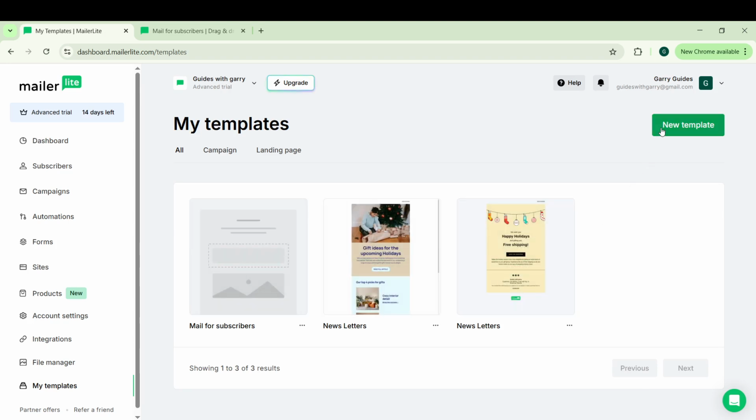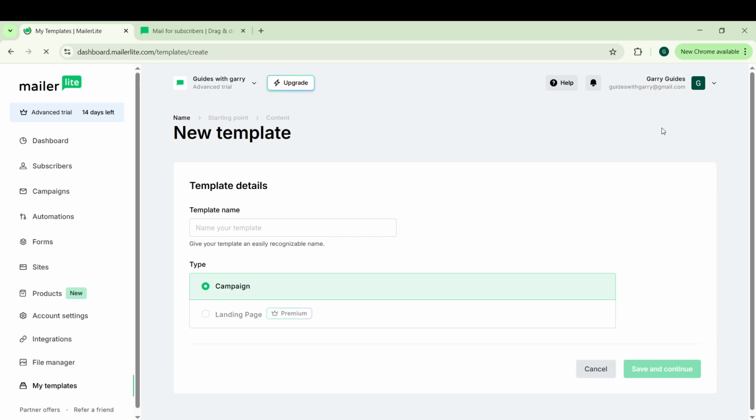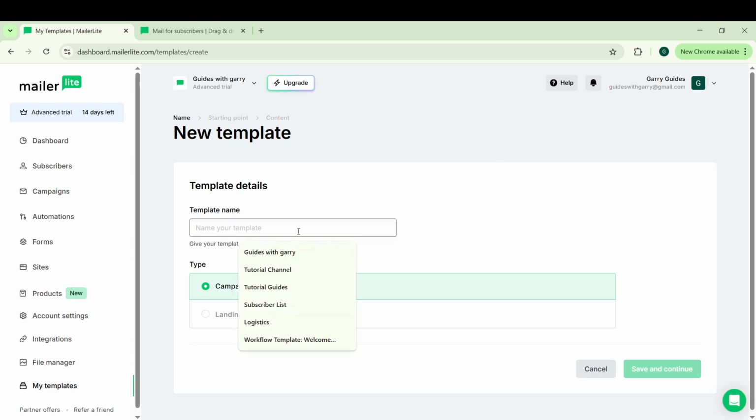Next, look at the left-hand sidebar and click on the Content tab. A menu will expand with different content options. From that list, select Templates. This opens the Templates area, where you can create new designs and manage any templates you have already made.